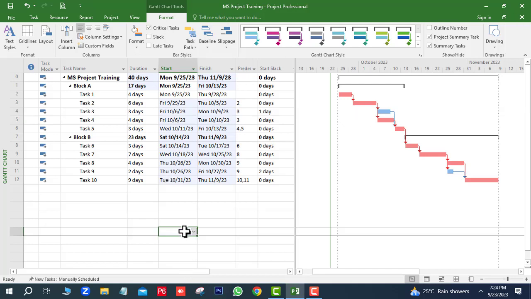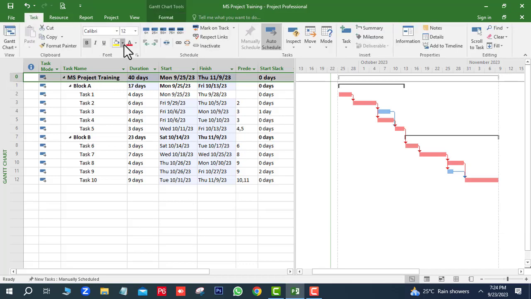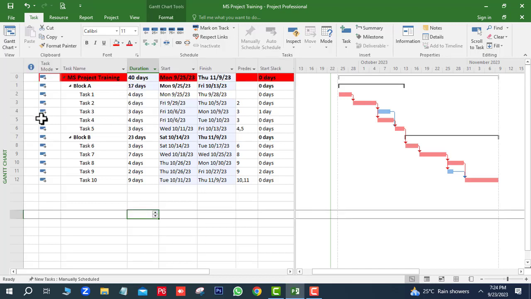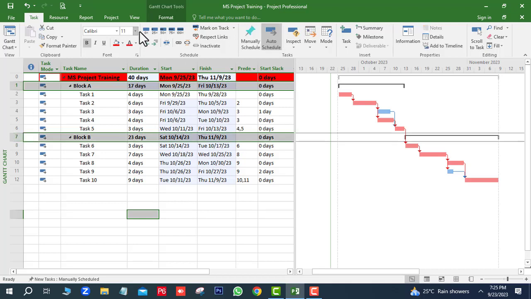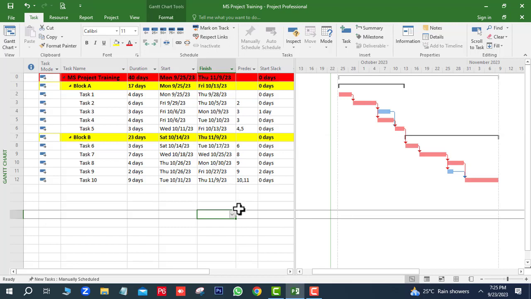Next, if you want to set the color scheme according to levels, highlight the first one, MS Project Training, go to task. Here we will select color red. Next, the blocks color is yellow. We have completed the project schedule.